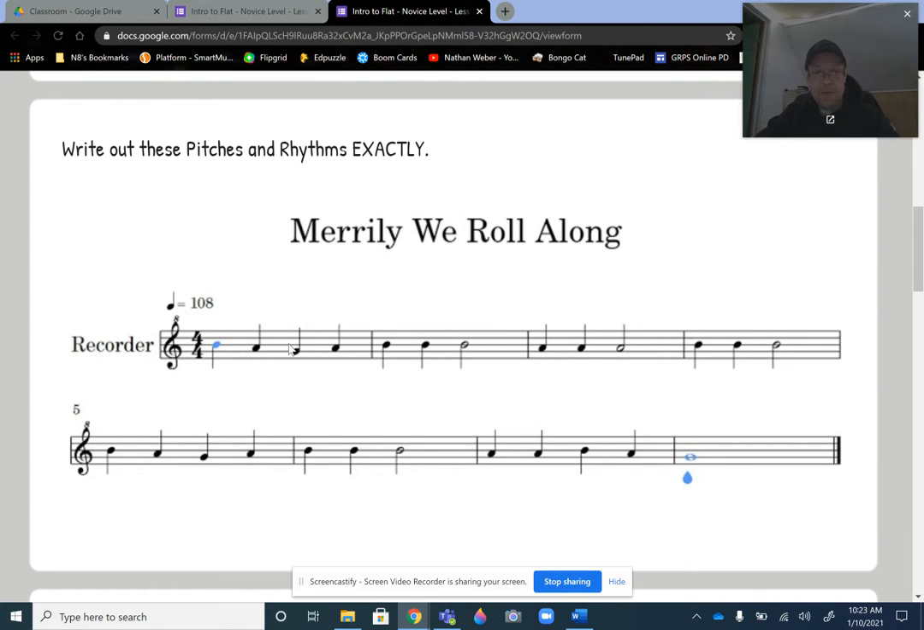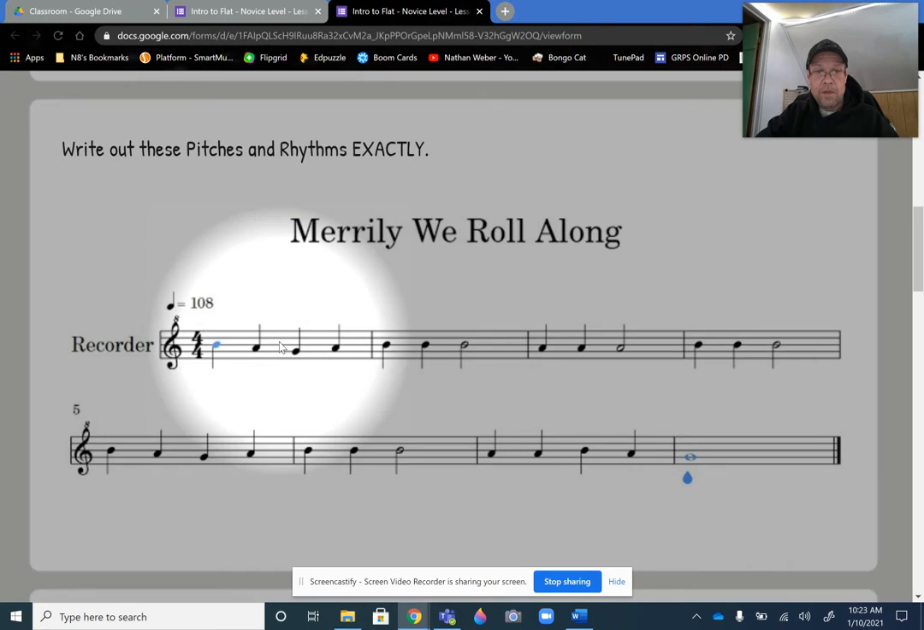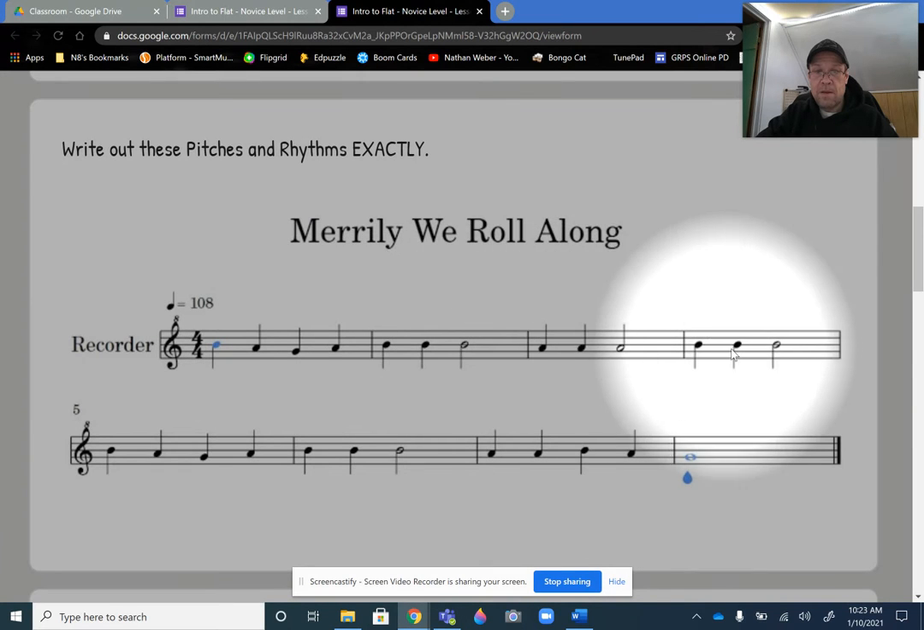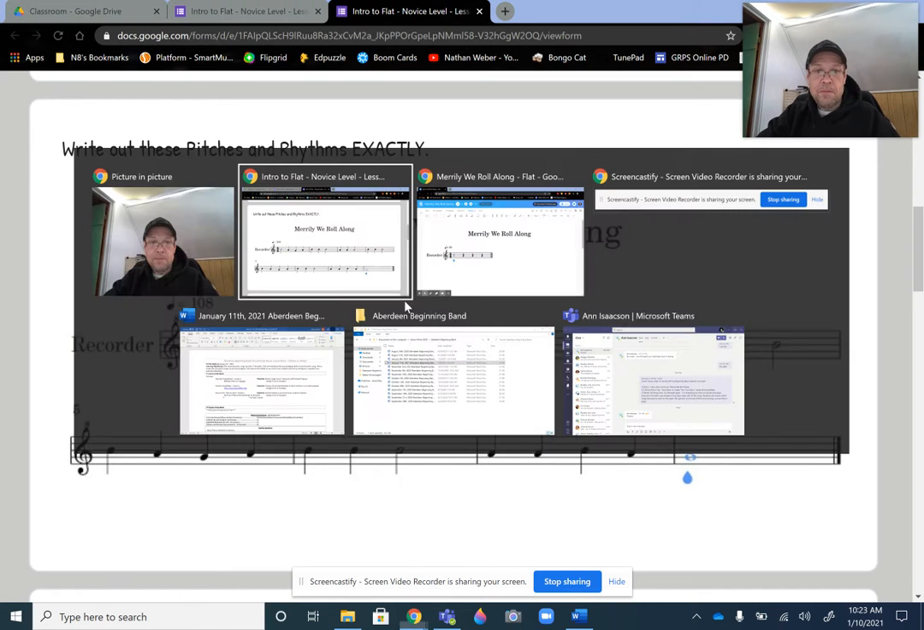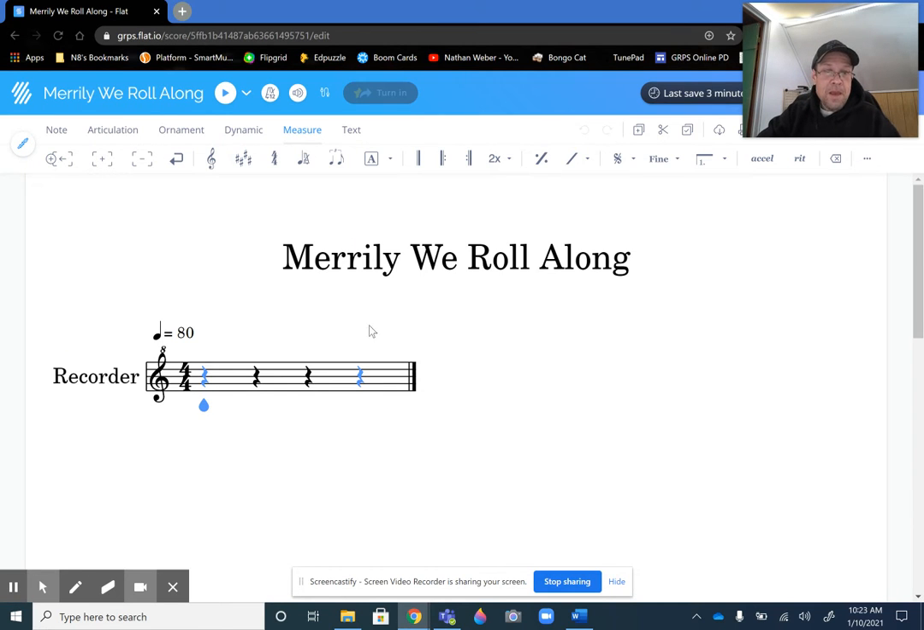I see one, 2, 3, 4, 5, 6, 7, 8 measures. So we need to make sure we only have 8 measures. Okay. All right. Alt plus tab. Oops. There we are. We are back.